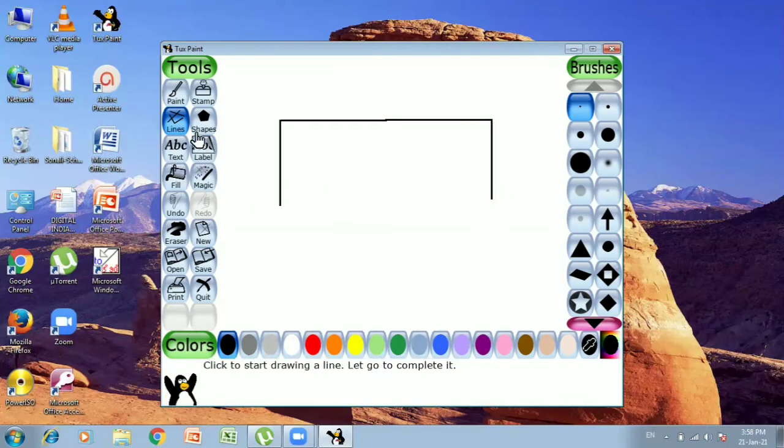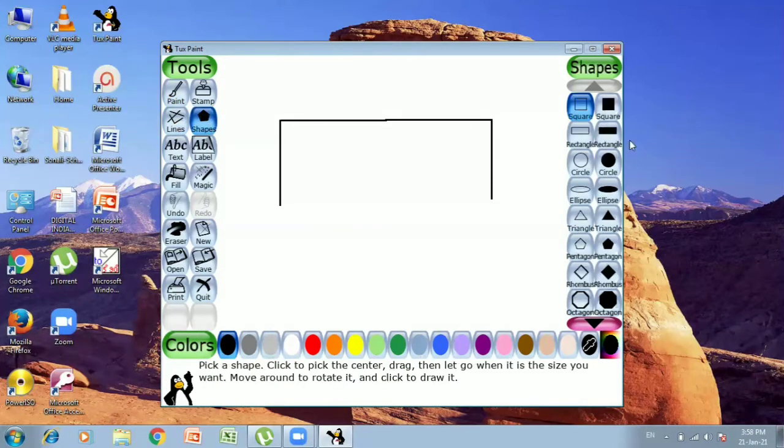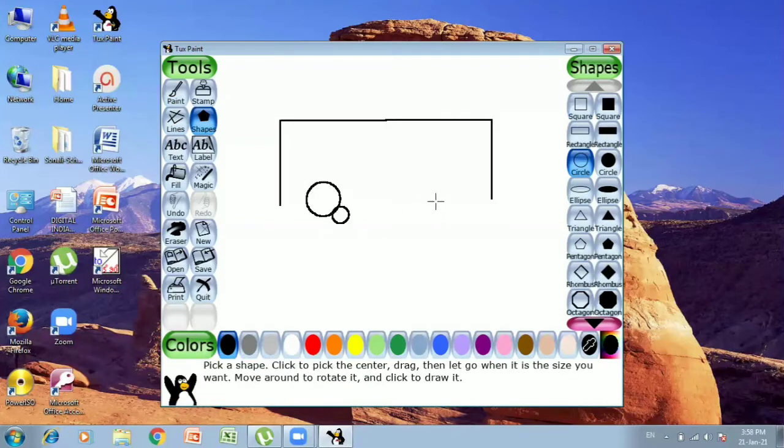Okay, now you can see at the bottom two circles are also given. So for that I will click on the shapes tool. I'll select the shape circle and I will draw them here.